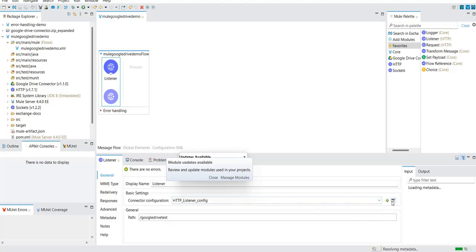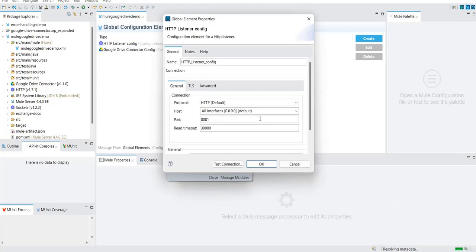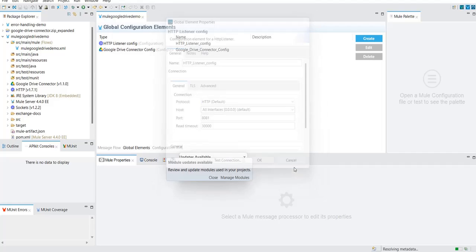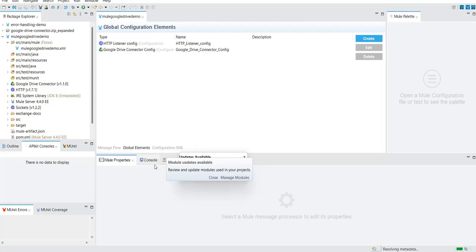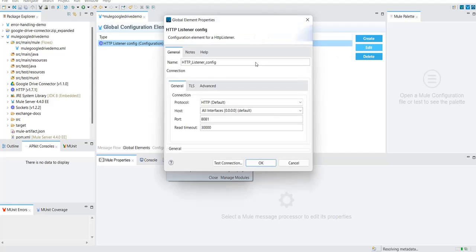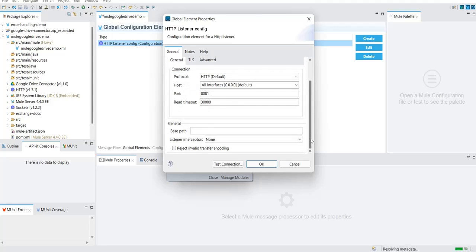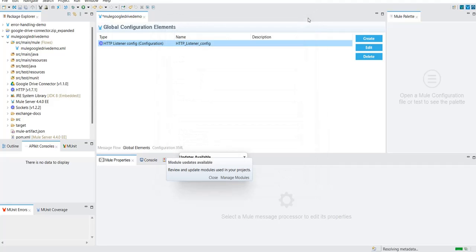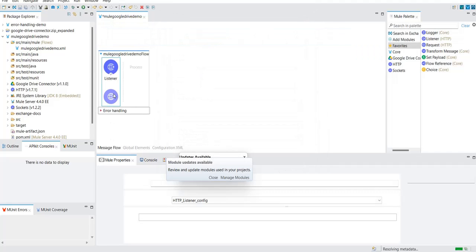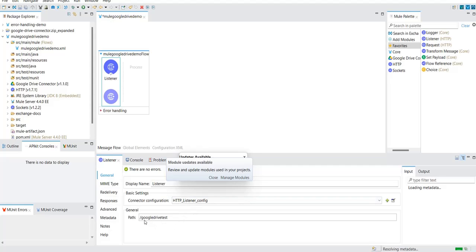While configuring this connector, just give 8081 as the port, the same port which we are going to use in our callback URL. I'll just remove this and show you from scratch. You need to remember that port number and host as it is, and here you need to give the path. In my case I am giving Google Drive test, I'll just change it to demo.